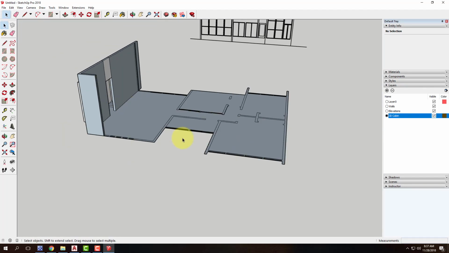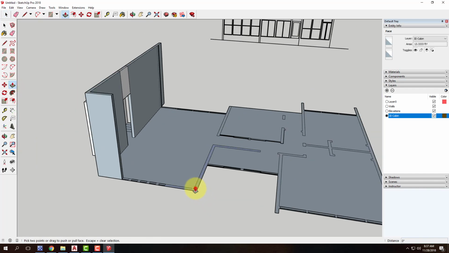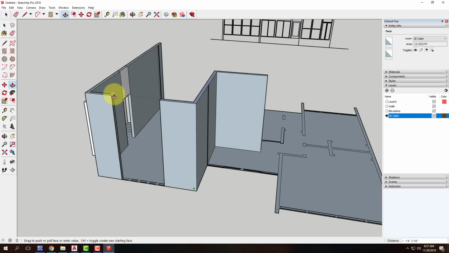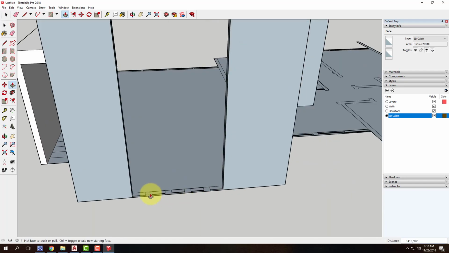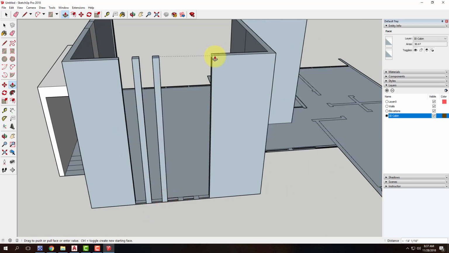As I continue on, I would do push-pull on this wall here, and I would pull this up to match to right there. And now it's time to start to create these windows. So let me push-pull this up. And I could do this for each of the windows like that.